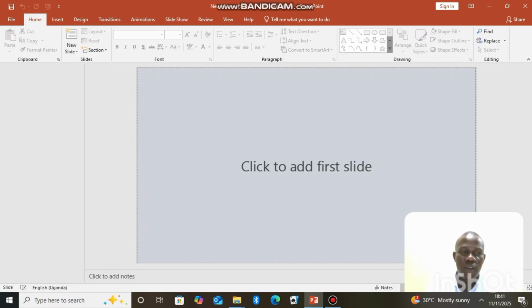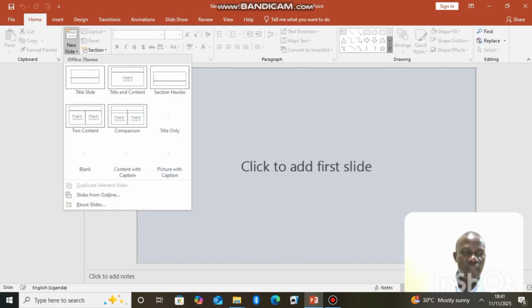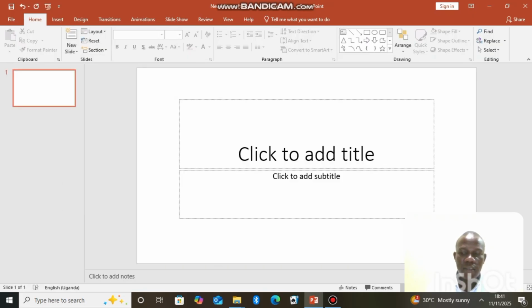Then as you come here, of course you are going to see a new slide button. I think you can see that part, new slide button. Then I'm going to click on it just the way I've done. You can see that. So you find that I've already inserted a slide.